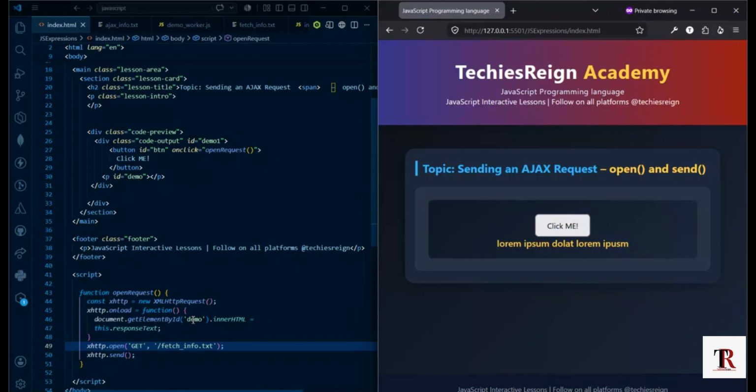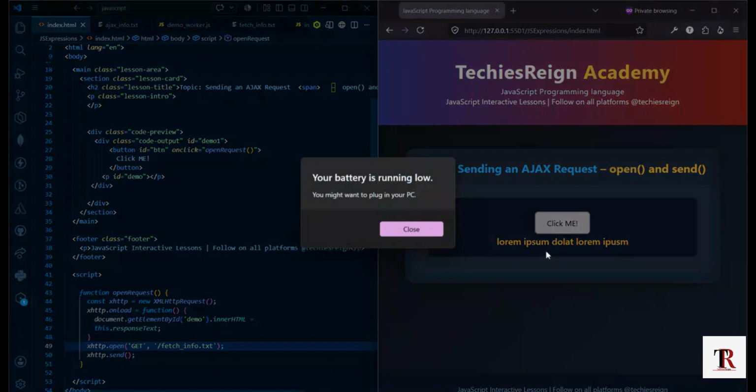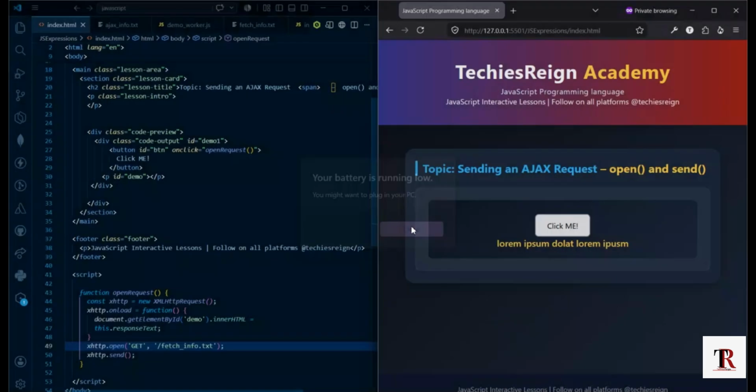So thereby converting the server's reply into the new visual content that can now be seen on the page, just as we are seeing this Lorem Ipsum on our page when this button is clicked. So this is how you can make use of the open and send method with our XMLHttpRequest in JavaScript.